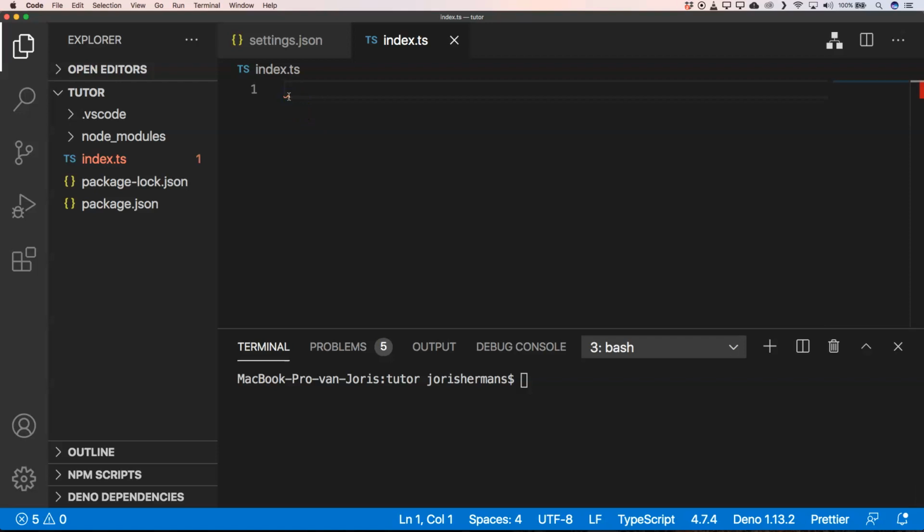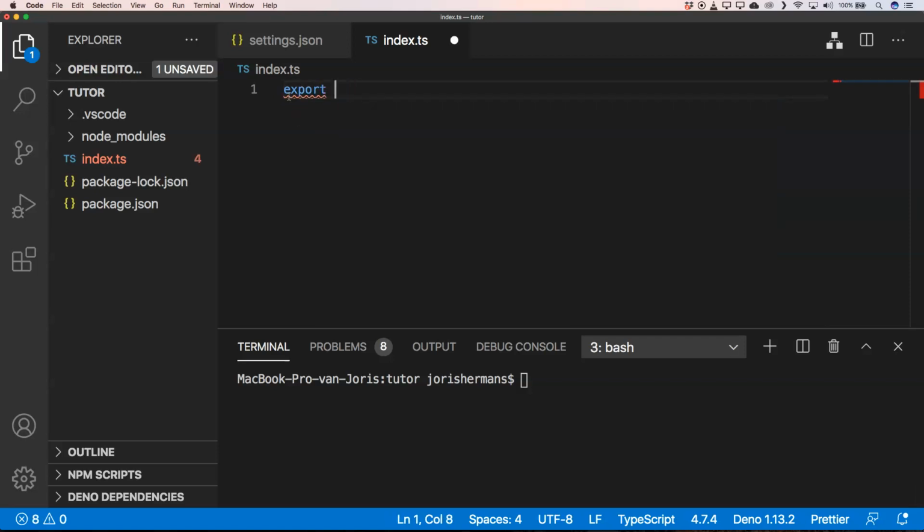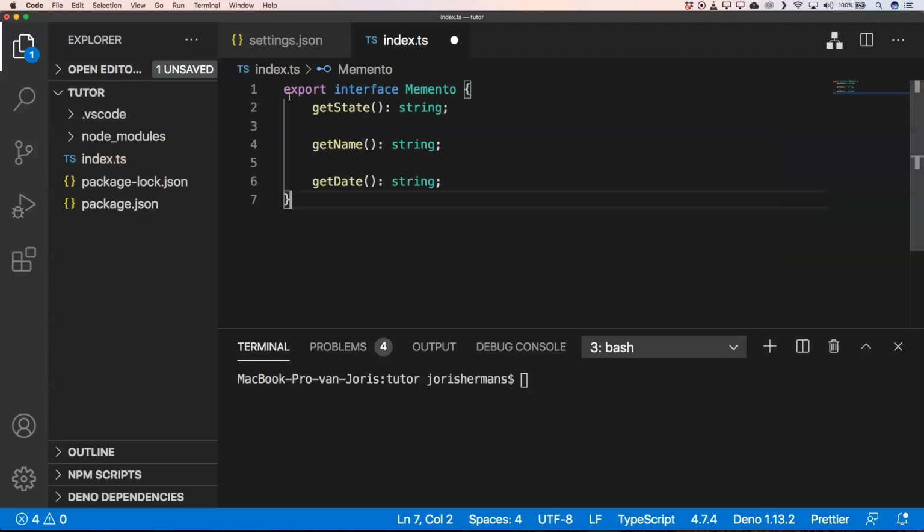Alright, so first of all, I want to start with an interface. Right, and this interface is the Memento interface: get state, get name, and get date. So this is just something to very easily access the state and some other information, right? So let's start with that.